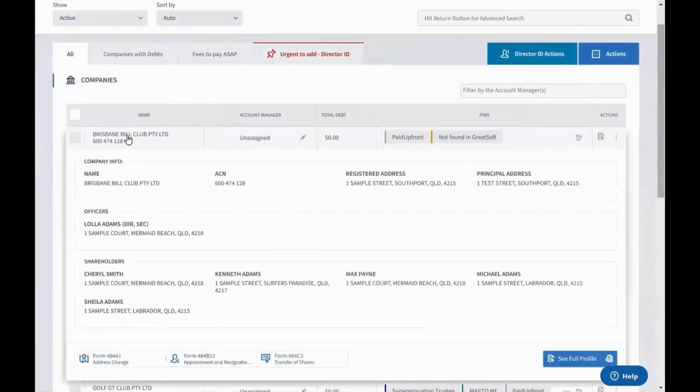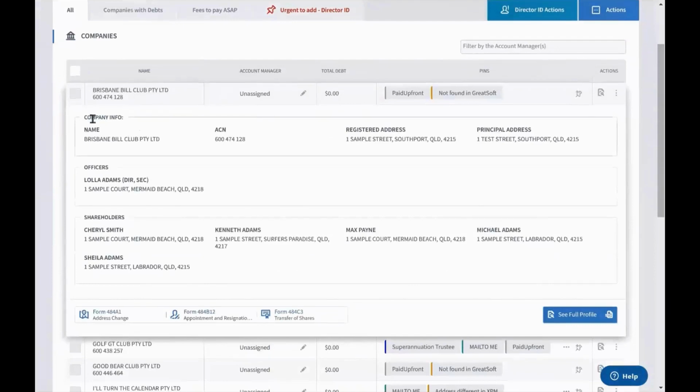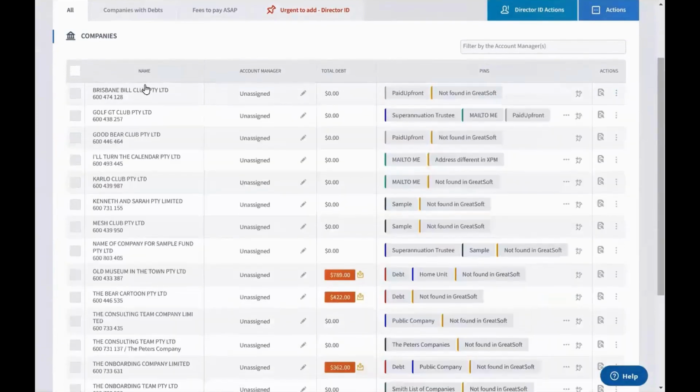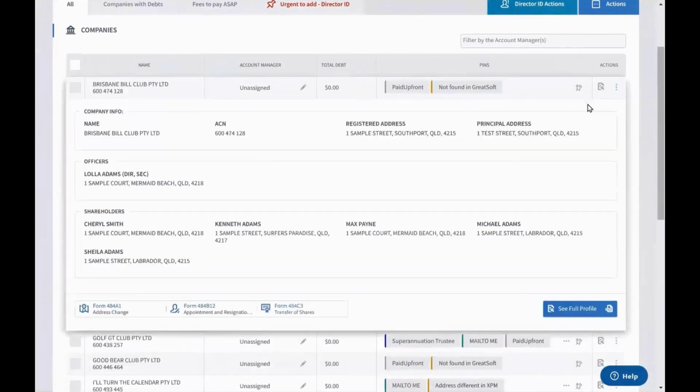By clicking on the company's name, you're able to see a company information summary, such as the name, ACN, addresses, officers, shareholders, etc. We are also able to download a PDF version of this summary. To open the company profile, we can either click on the magnifying glass icon or click on the See Full Profile button.